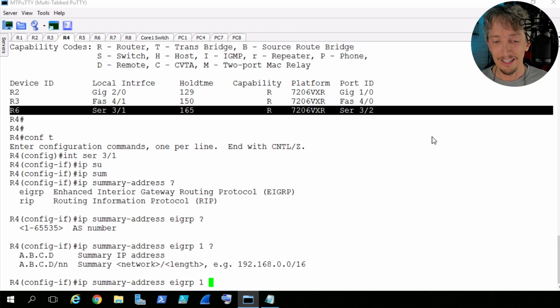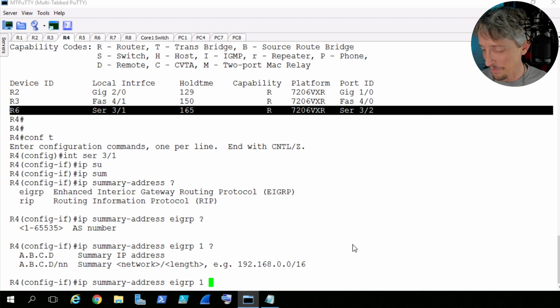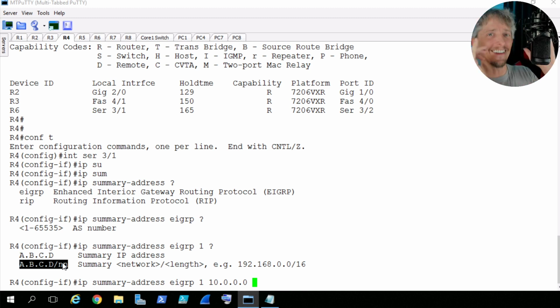And then the summary. And I didn't erase this because I wanted to look at it. Okay. So our summary is going to be 10.0.0.0 with an 18-bit mask. That's the summary we're going to add. So we'll put in 10.0.0.0 with an 18-bit mask. Oh, check this out. It's party time at the CLI. We can do a slash notation. And that's exactly what I'm going to do.